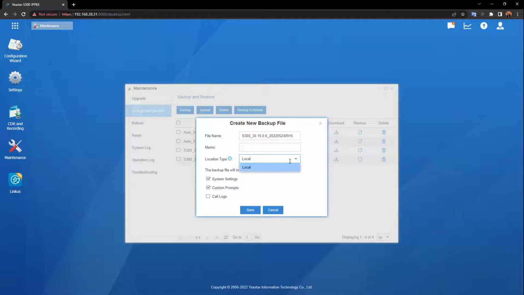You can choose to store the backup on the local flash. So far, I only have one storage location, which is the local flash. And then make our selection here. The backup file will include system settings, custom prompts, or call logs. It depends on us, so we can absolutely use the default one, then click on save. The system will just make a backup automatically for our system right now.